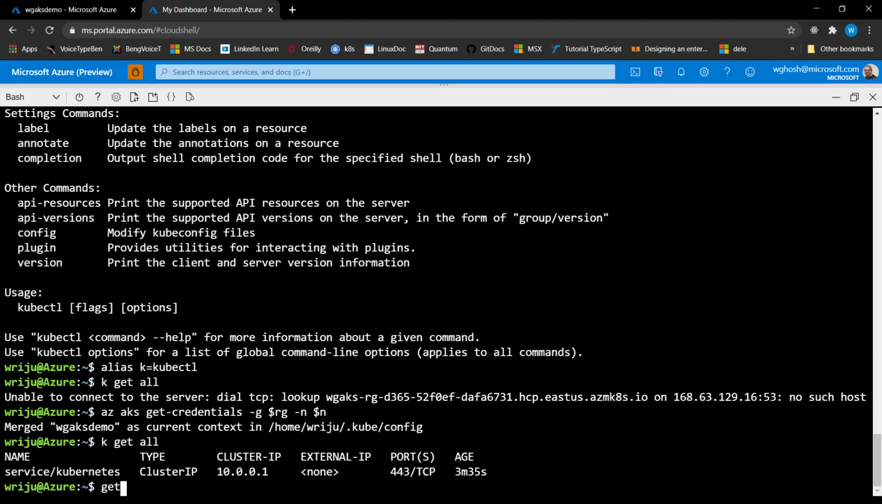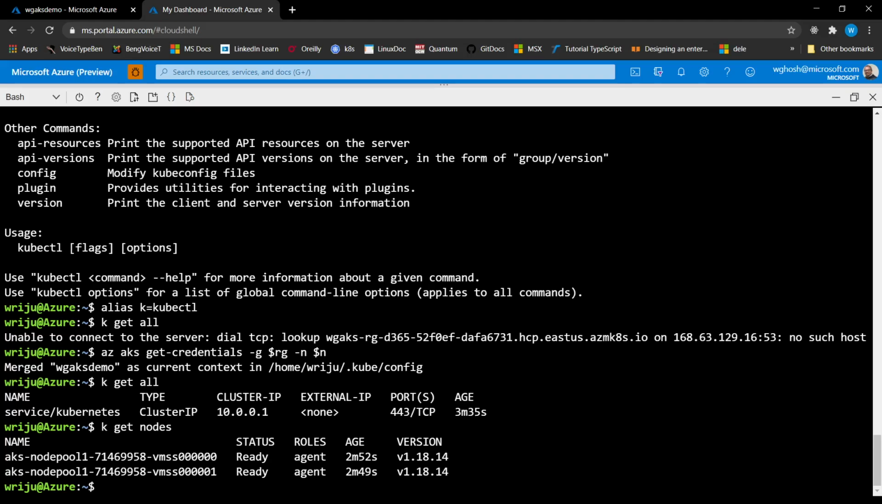I can check what nodes are available. So I can say k get nodes, and it'll tell me the list of nodes available. You can see that I asked for two nodes, so two node pools are available. These are all virtual machine scale sets which are being used. And you can see the Kubernetes version, which is v1.18.14, right? That's the version. If you want the latest one, you can specify it explicitly while creating the Kubernetes cluster. So we are pretty okay at this point in time.